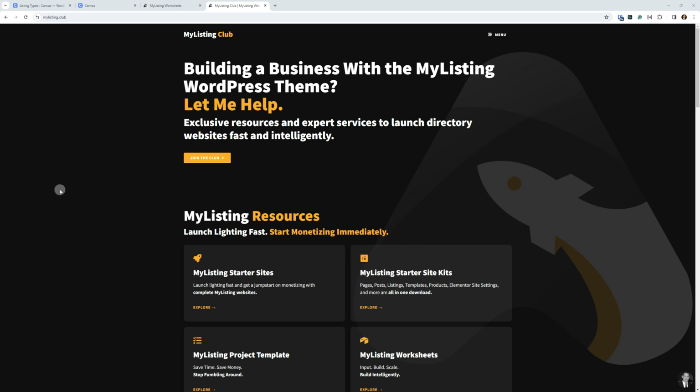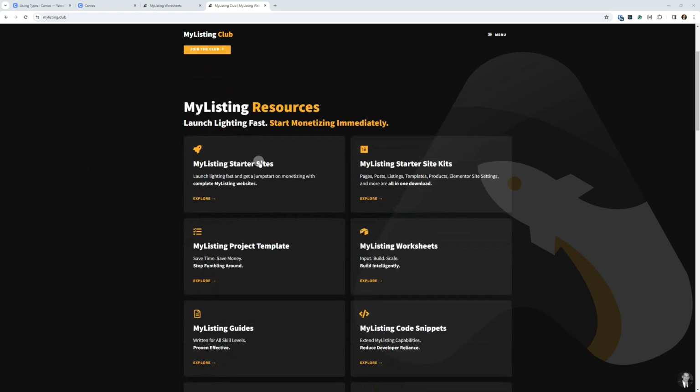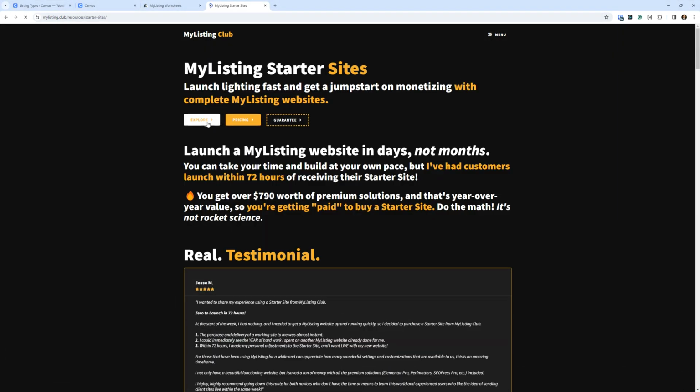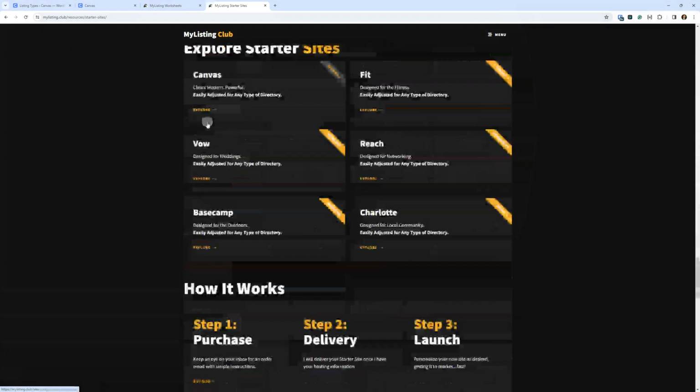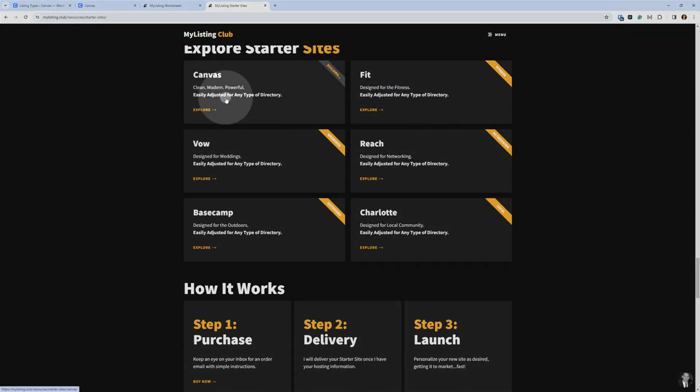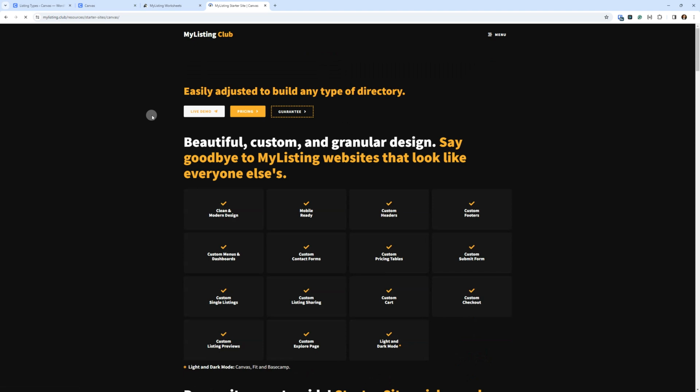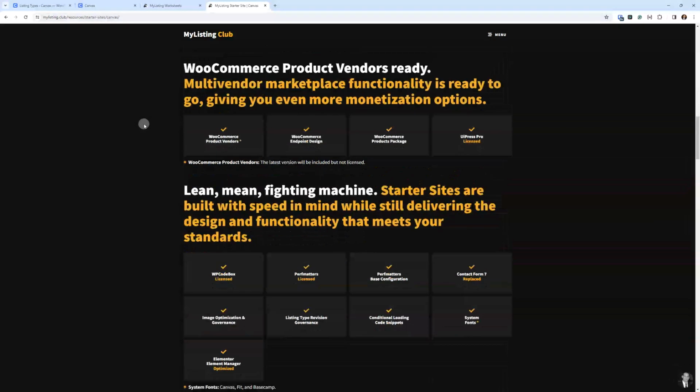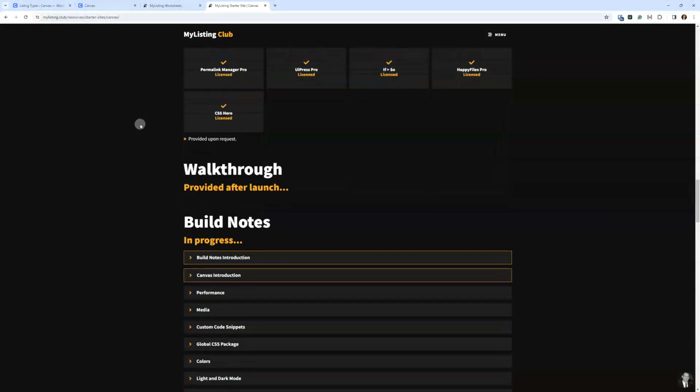From the MyListing Club website, right here on the home page, we're going to click this MyListing Starter Sites card. We're then going to click this Explore button to find the sites, and then click into Canvas here. This is the upcoming starter site that should launch in the very near future.